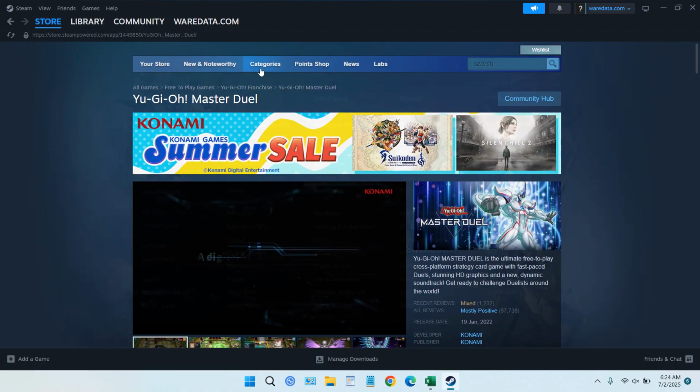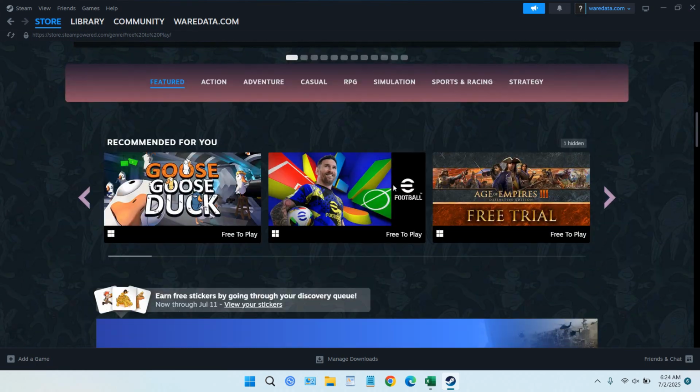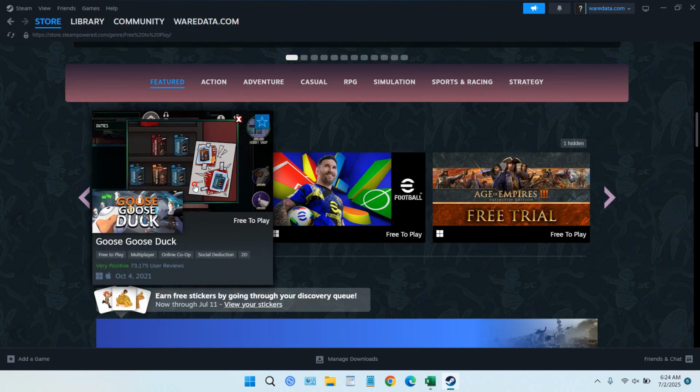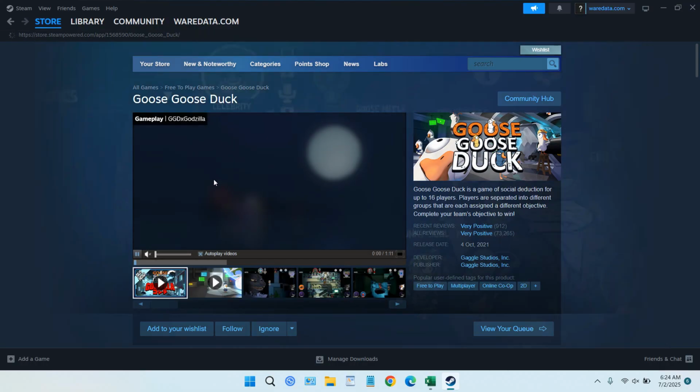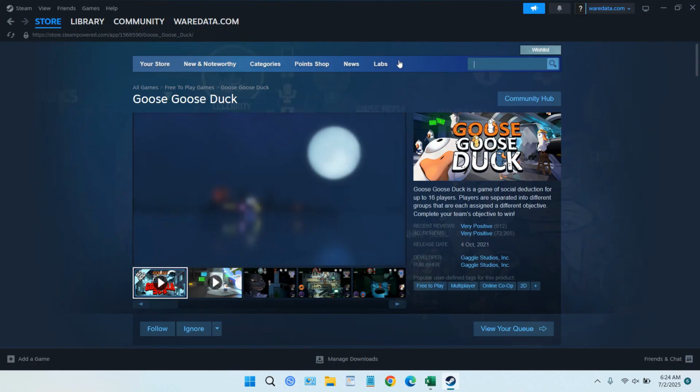If you choose the categories and free to play, the process is the same, but we need to install just the Yugi. Okay, for example, this. You can just add to library. The process is the same when you search in here or just pick the free game in here. Okay, that is for the note.